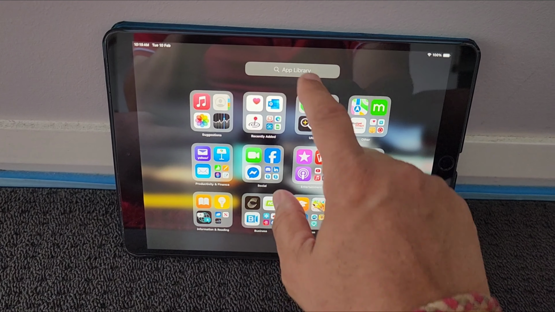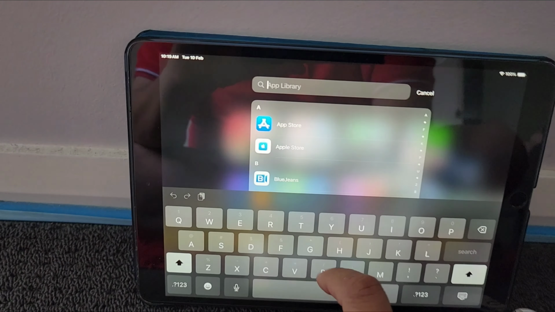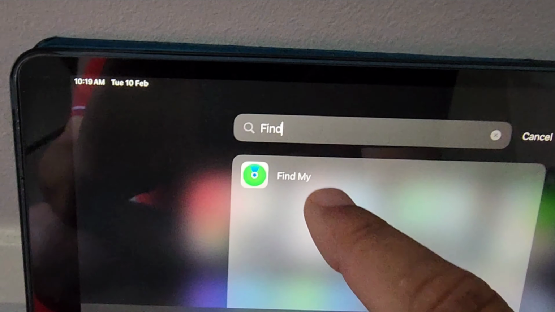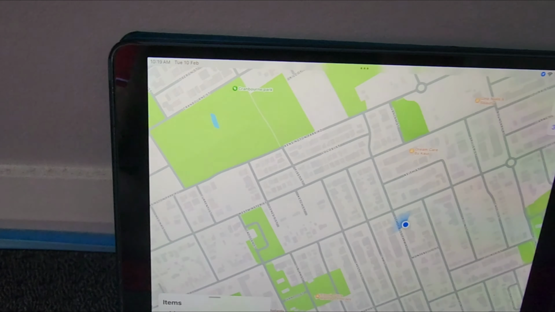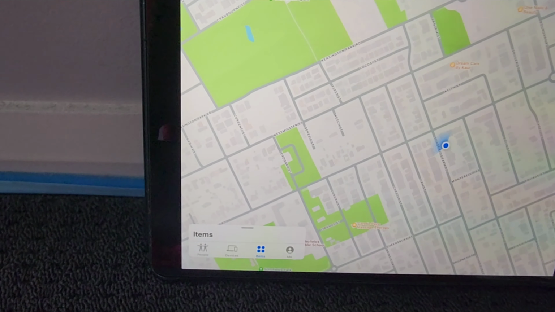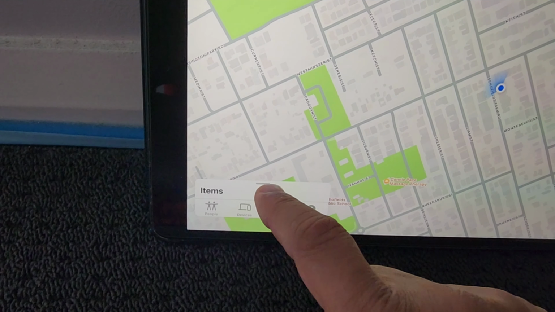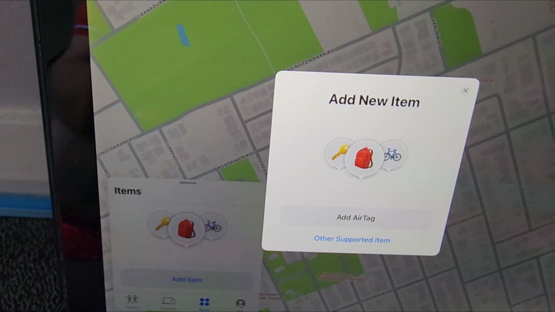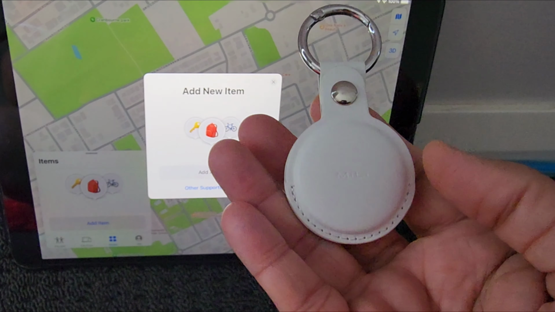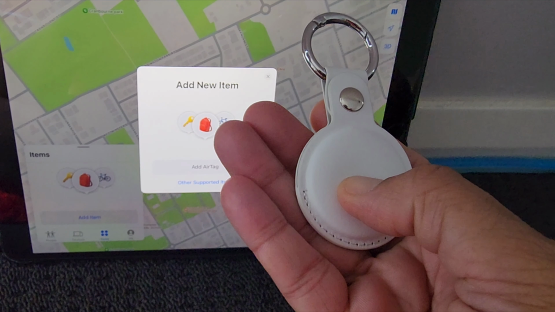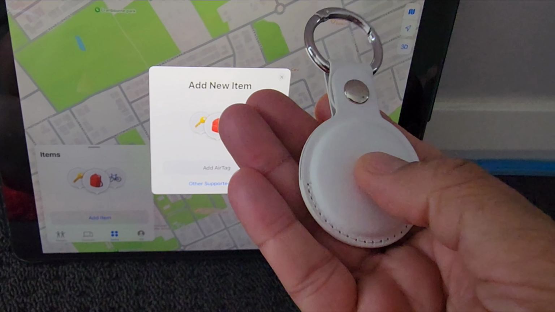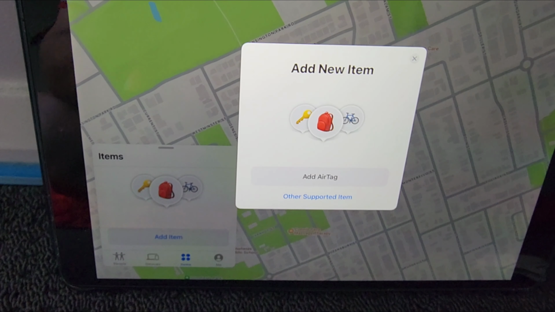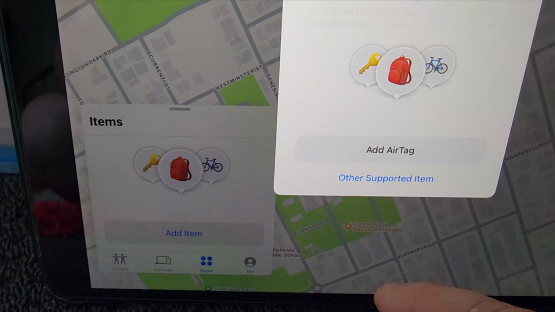So on your iPad, you just search in the App Store, you just search Find My. So this is the app you just need to search. Once you open the app, there is a list showing items, so you just have to see Add Item. See on this one, this is the Mili tag. Just long press, and then, this is not an AirTag, select Other Supported Item.